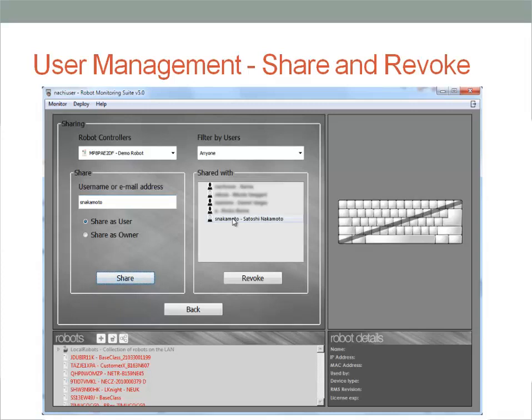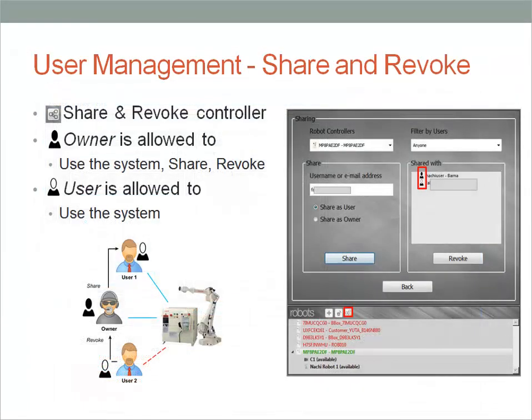To revoke, select the user on the right side and press the Revoke button, or just simply right-click on the user, and from the pop-up menu you can also select the Revoke command. This way you have full control about who can access your robot controller and who cannot, and this list can change in time. Nobody can access the robot controller who is not entitled.